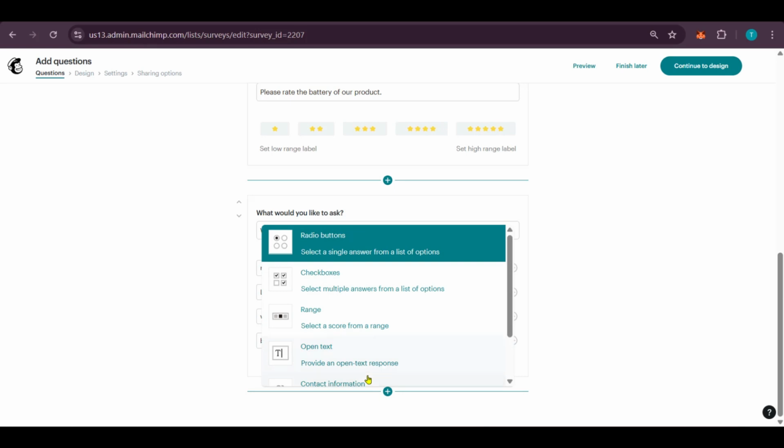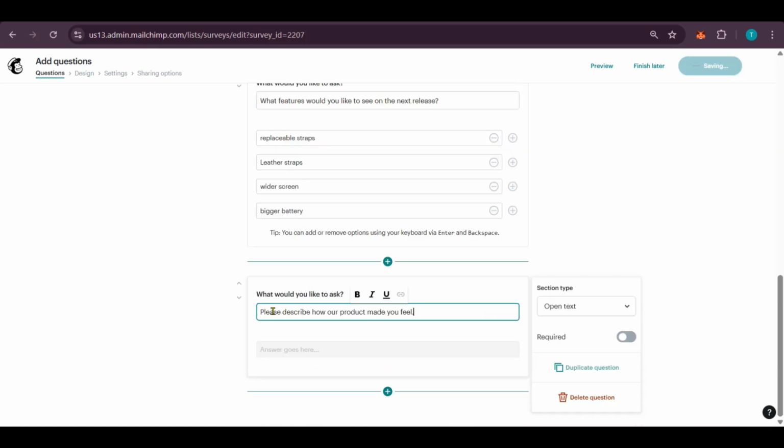And this section can have open text. So here we can say, please describe how our product made you feel. And this is an open text. You can make this required if you want to, but you get the point. It's going to be available for a response.